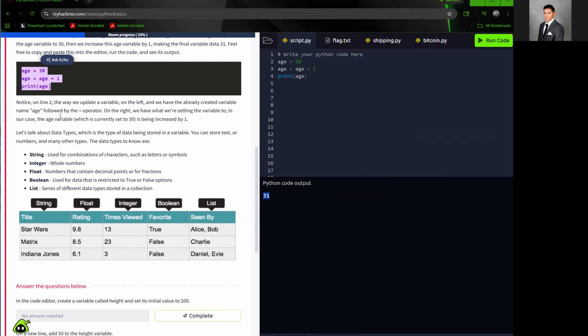Notice on line 2 the way we update a variable: on the left, we have already created variables named age, followed by the operator. On the right, we have what we're setting the variable to. In our case, the age variable, which is currently set to 30, is being increased by 1.